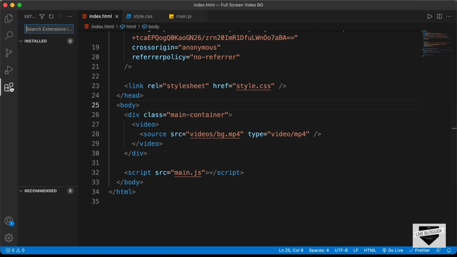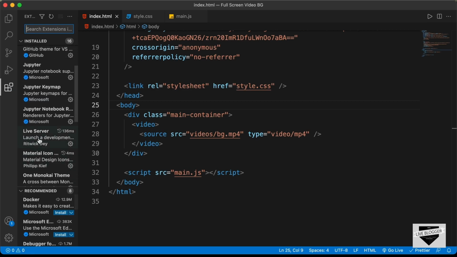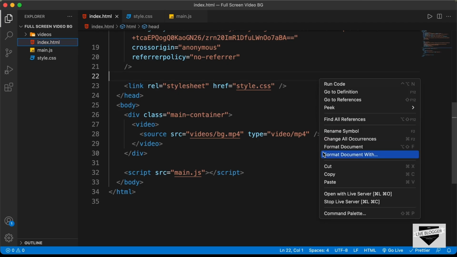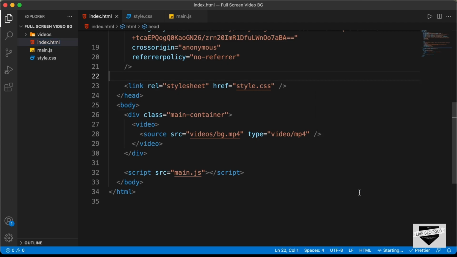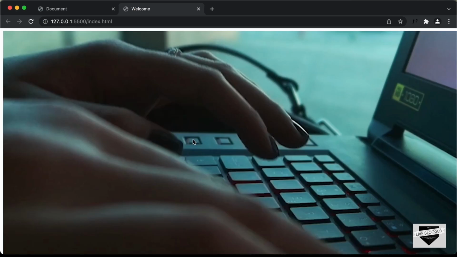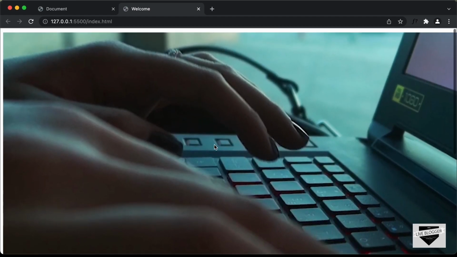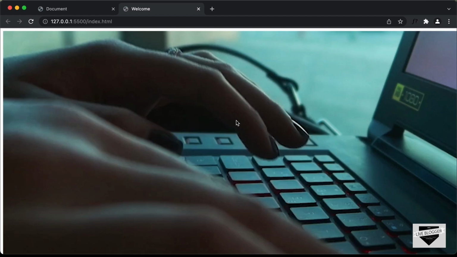Right now let's open this in our browser. So I have this extension called Live Server installed in VS Code. Now once you install that, you can just right click over here in the HTML and click on Open with Live Server. Right now we can see our design is displayed over here in the browser, and we have the video thumbnail displayed over here, but the video is not being played. So for that we have to add some attributes to the video tag.